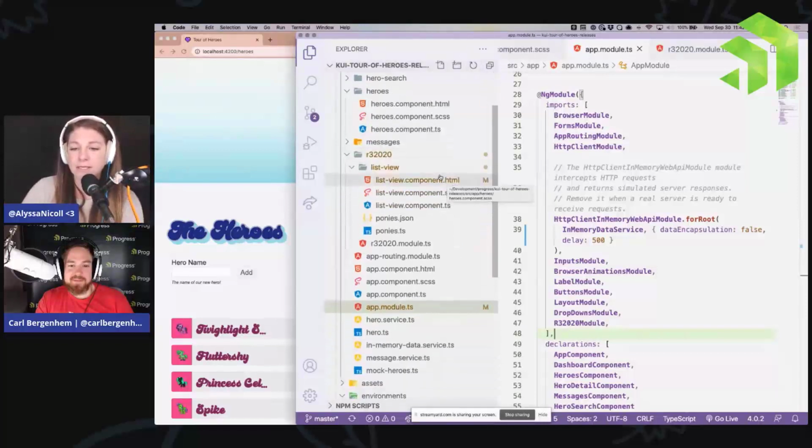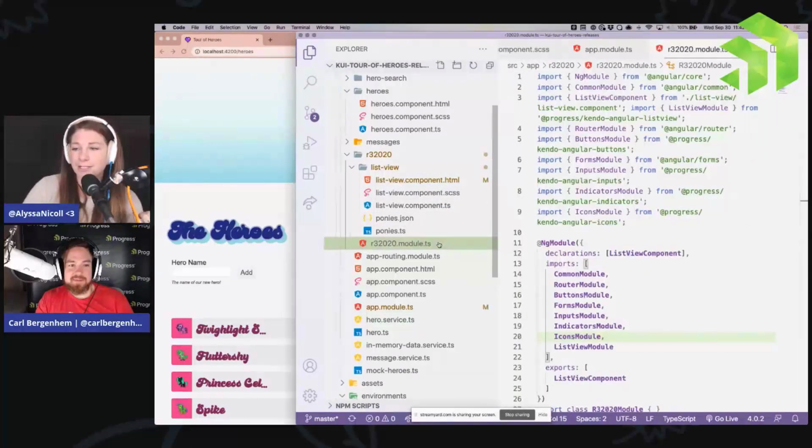And then for this release specifically, I added a new module, the R3 2020 module. I know, I'm sure you're like, really? That's what you named your new module? I don't know. I'm really bad at naming, and I didn't want it to hang me up. So that's what I did.